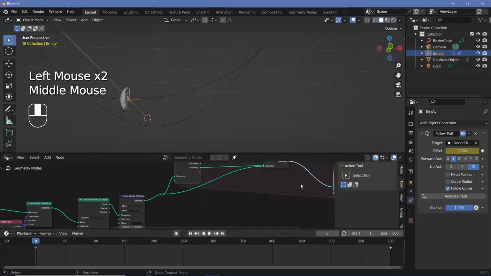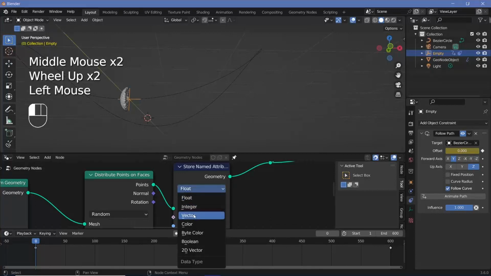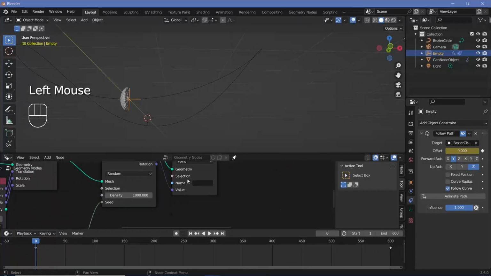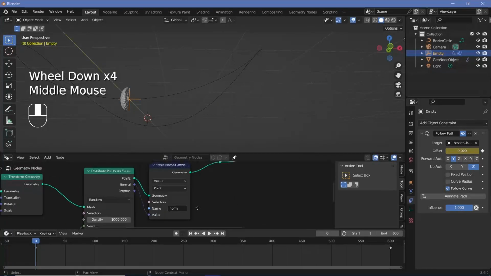Now what I want is the normal to be stored for every single point. So we're going to have to change this from float to vector, because the normal is a vector, and we can plug this normal into the value of the store named attribute. Now we have to actually name the attribute, so let's name it norm.